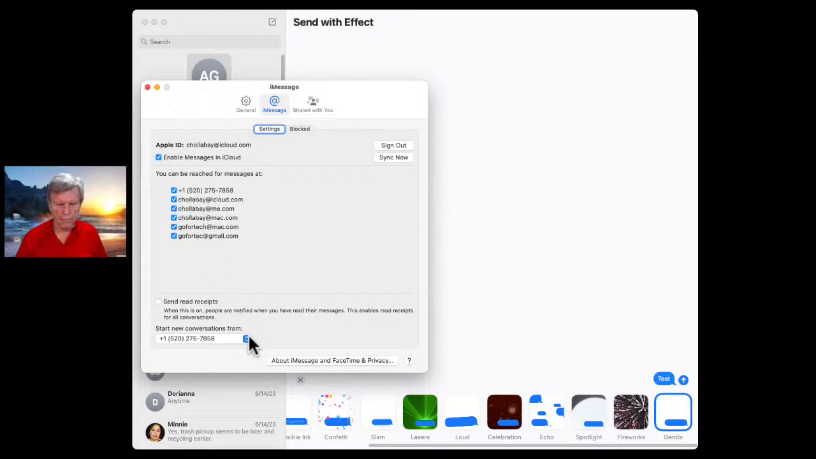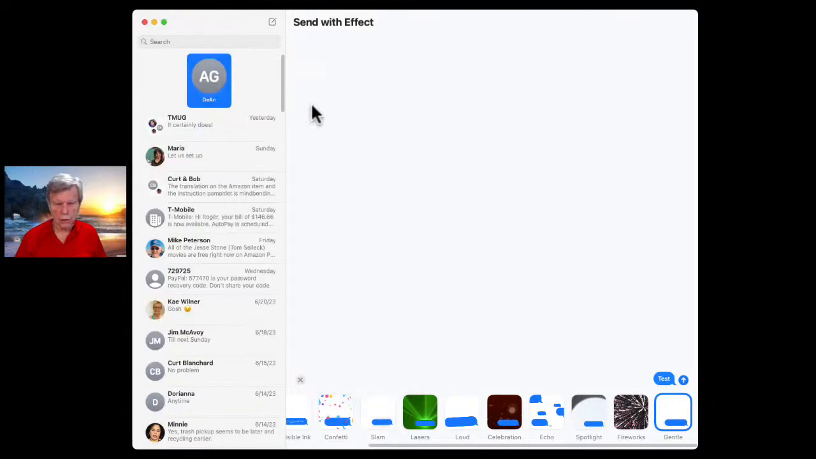And then down here at the bottom left, normally you want to have your iPhone number there, but you can also choose to start a conversation from an email address. So if you're not getting your messages synced, you can click on Sync Now. If you do have this, you are signed in and they're not syncing, then the first troubleshooting tip is to sign out and sign back in again, and that usually fixes that problem. So that's how you can do messages on your Mac.